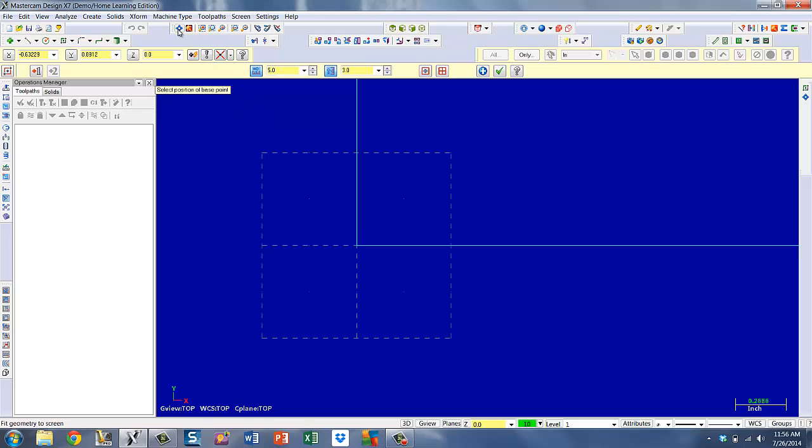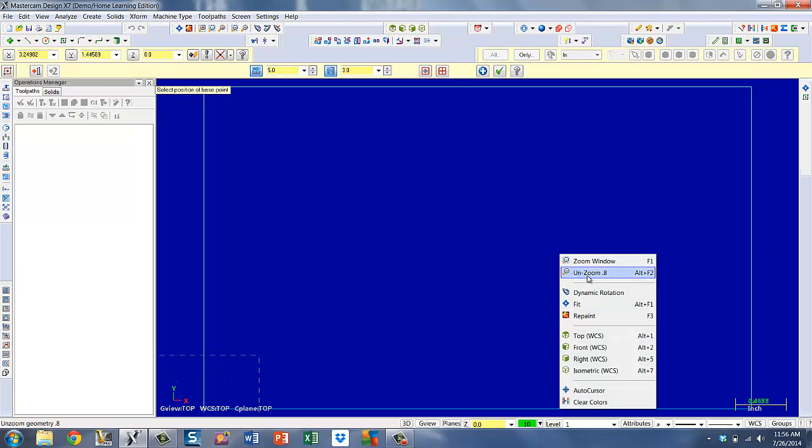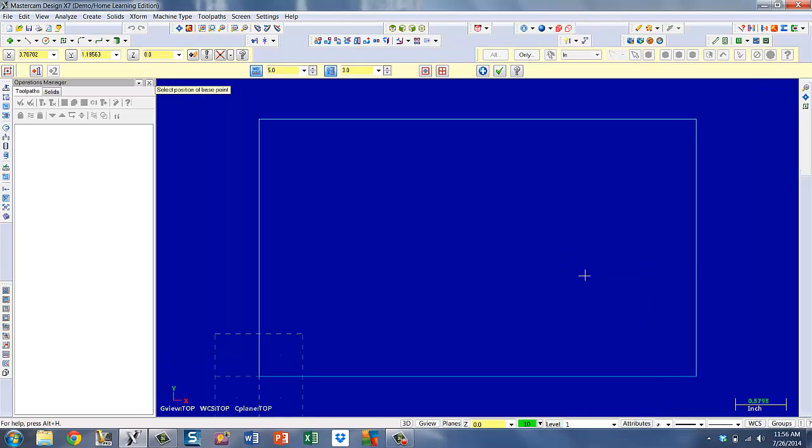Let me go up and Fit, and if you'd like a smaller fit, you can right-click in space here. You have a variety of things you can do. Unzoom 0.8 is one of them, and there's our rectangle in its abbreviated version of the fit.